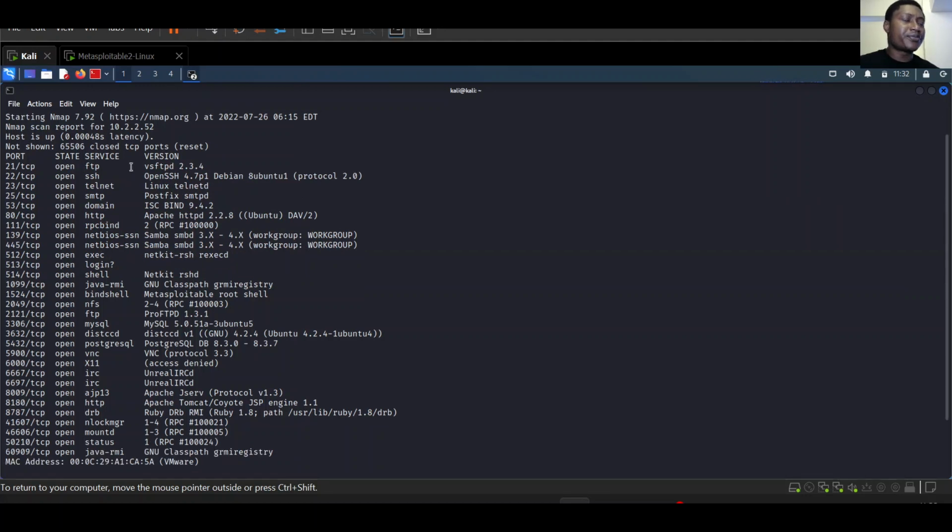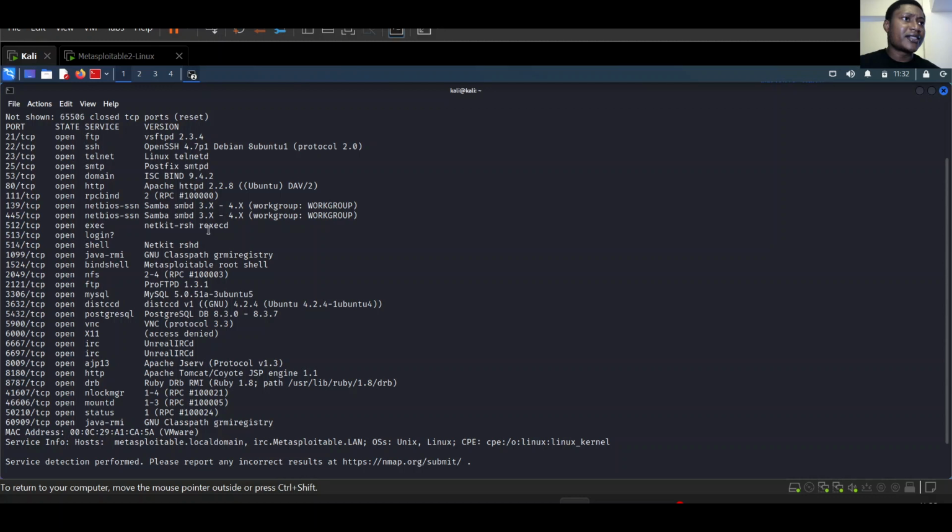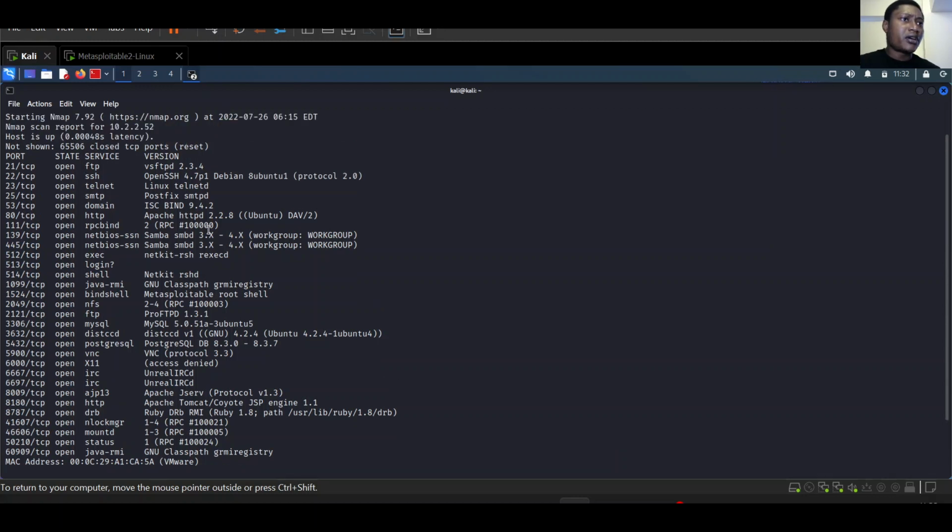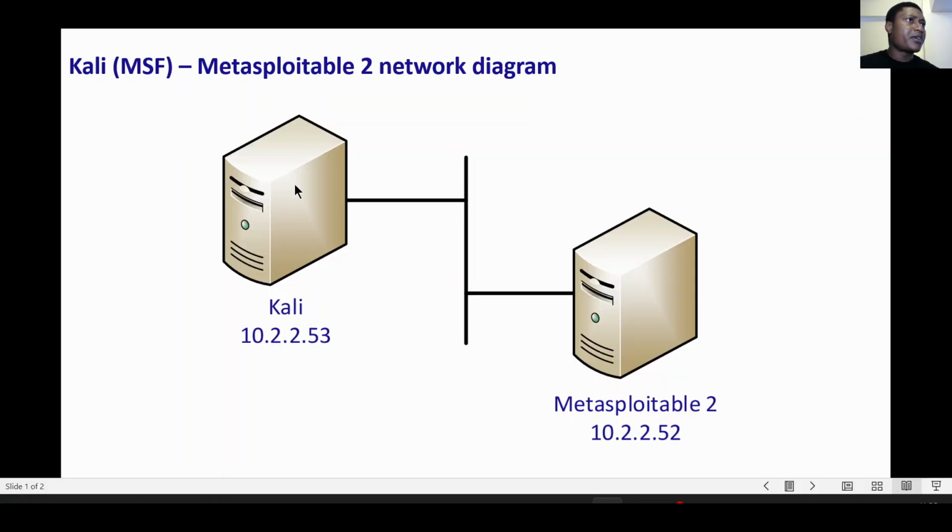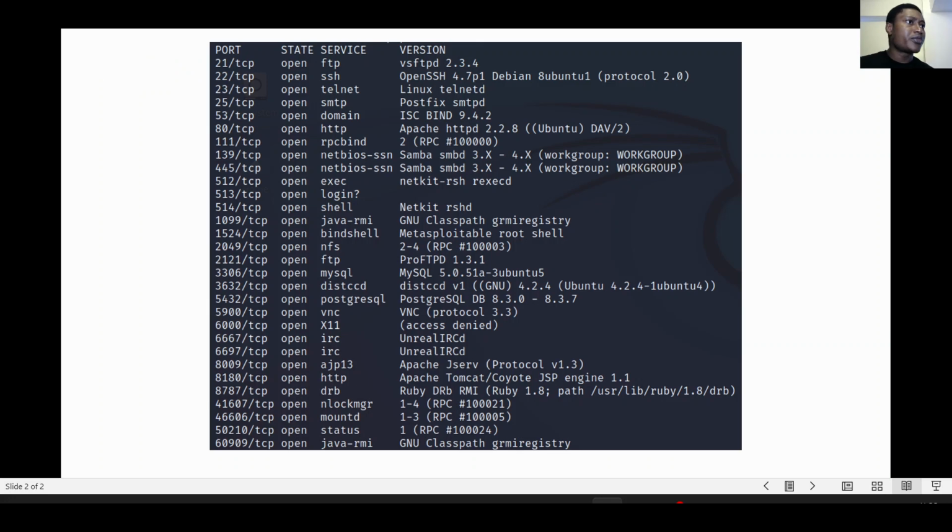So these are the services that are currently running on the target. We will get shells from at least 8 of them for this video. So we're looking at getting 8 shells. I have them here as well, so we will annotate this PowerPoint slide as we proceed.